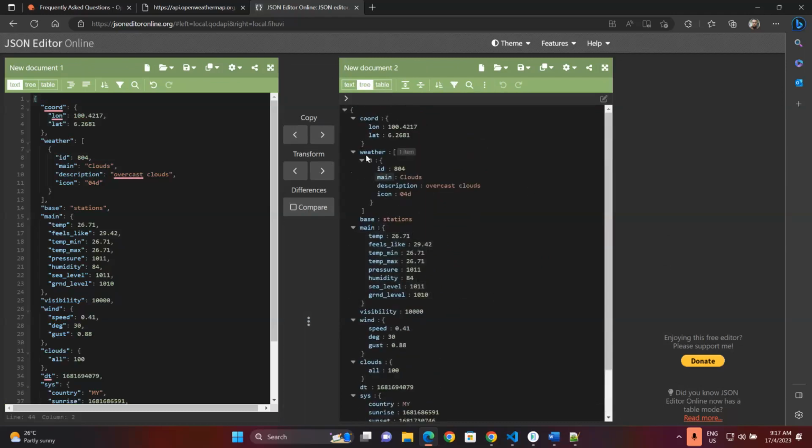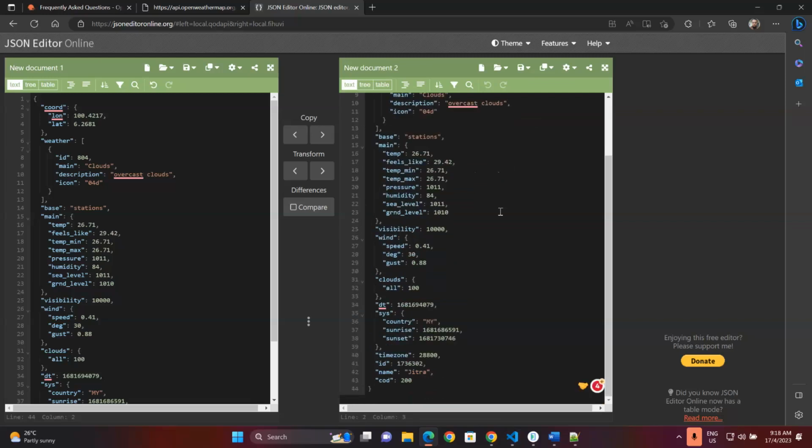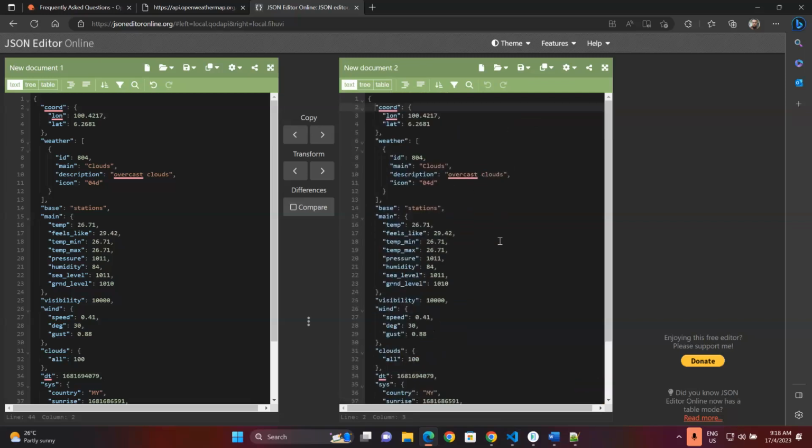But here you can see the data is laid out in a tree-like structure, or in a text structure like this. In the text-like structure, you have your curly brackets, and then your key values, your objects, your arrays. So it is structured into much easier, more readable content.